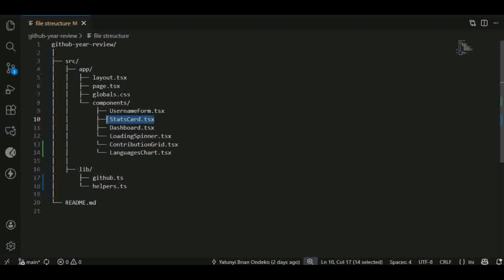Okay, and then the loading spinner is going to be used after you've included your particular details of the username in the username form, in that input. So when you press the button to get your review, you're going to see a spinner. That's going to be the work of the loading spinner.